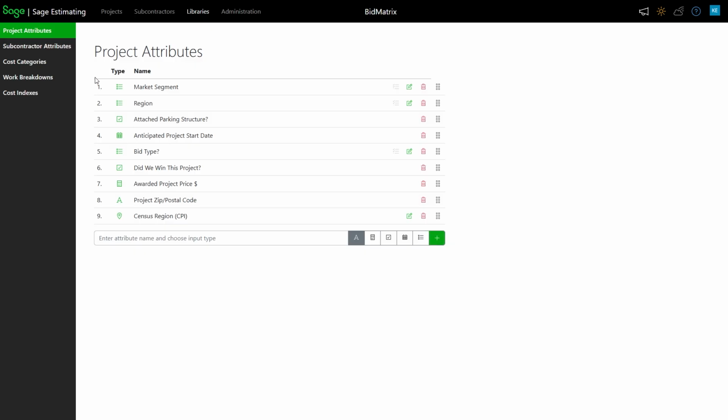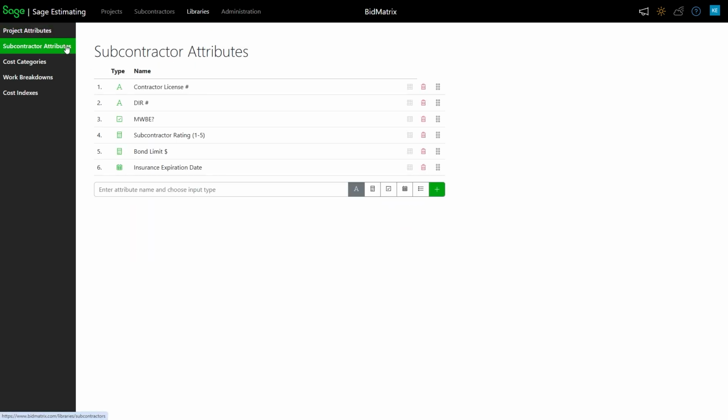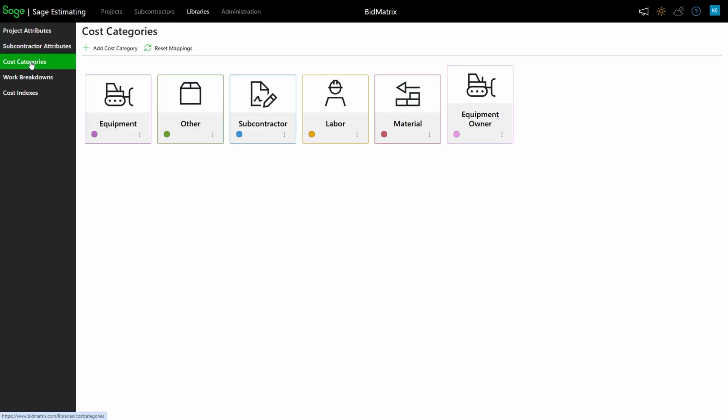Same concept on subs. So subcontractor attributes, I'm not going to spend too much time here because most of this isn't necessarily used for the Insight function that I used earlier, but that's where it is as a library function now, so it's in the same organization.